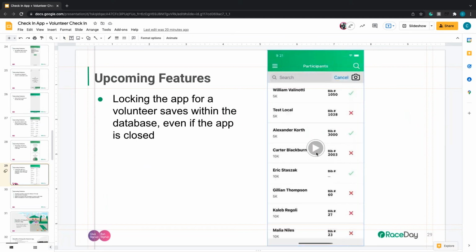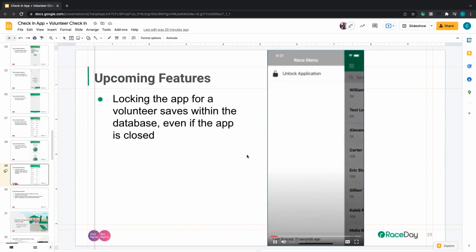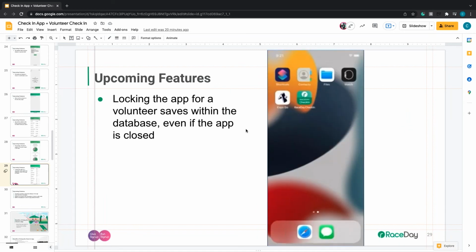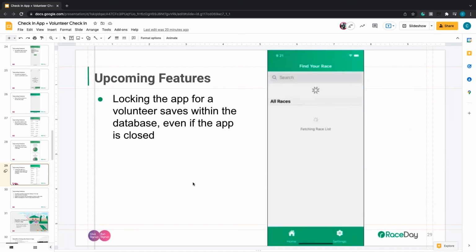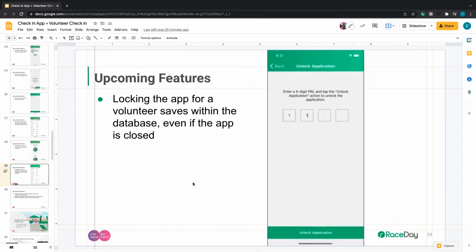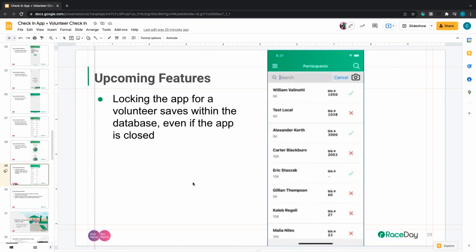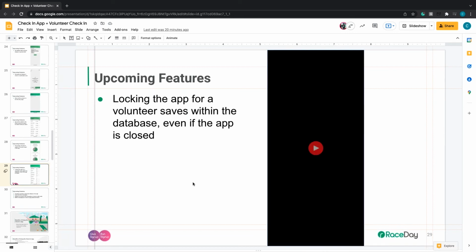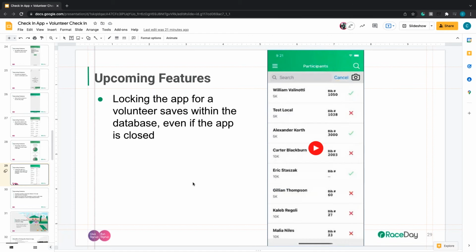The video that I showed was a pretty good demo of exactly what the app does. When it's locked, you have a 4-digit code that you have to put in to unlock it, and that is stored in the database. If it gives you the wrong PIN, you just cannot get in. So you can't display email, display address, things like that. It allows you as the race director or timer to limit access to personal data that people do not need access to.